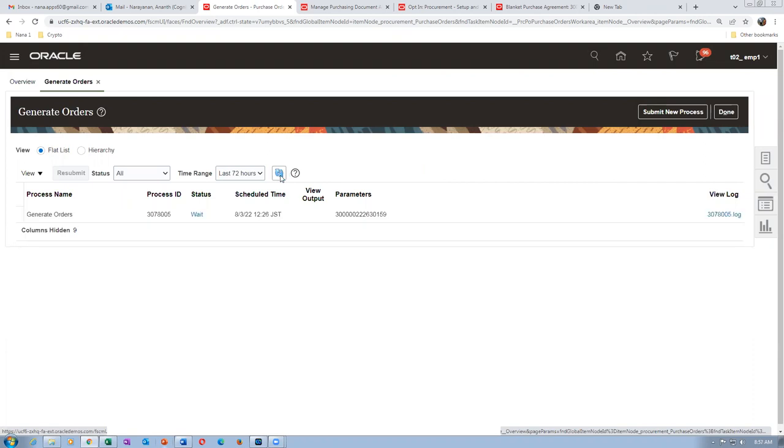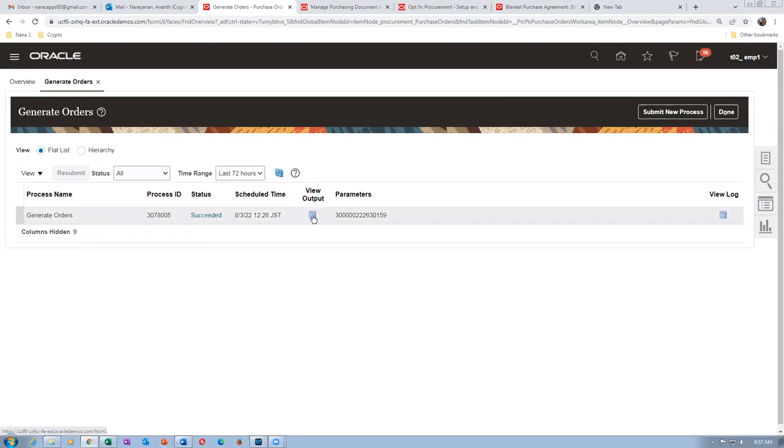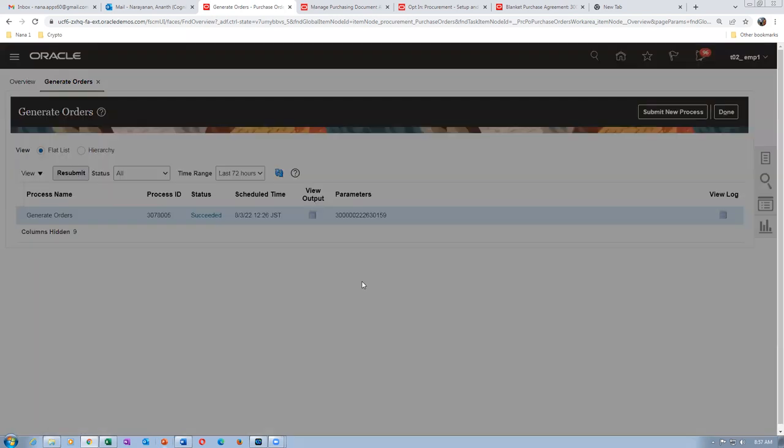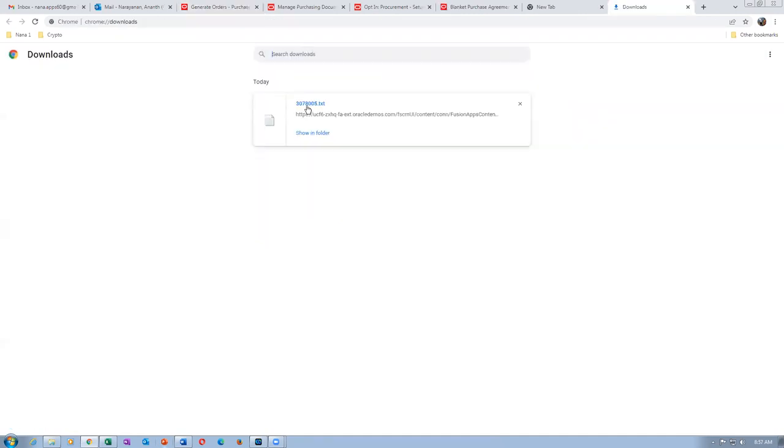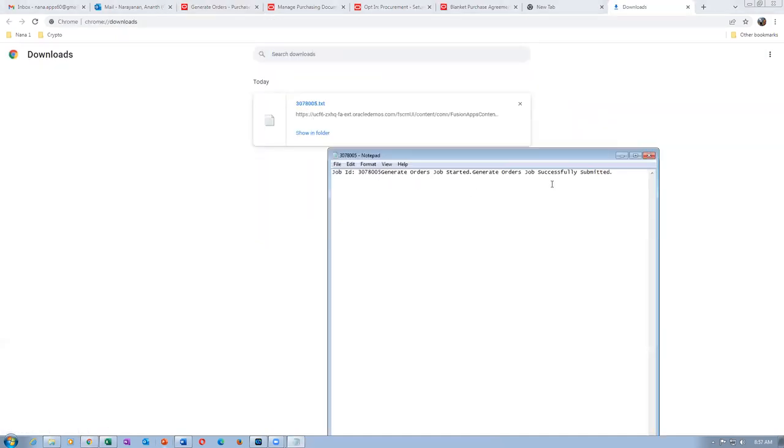Refresh it. I don't know whether we can see the log or not. I'm not sure about it. It's not running. Refresh. It is not completed. It has to go to succeeded actually. Wait for it to succeed. View output is coming. So click on view output and see whether the orders are created or not. So we have a text. Click on the text. Generate orders. Job successfully submitted. It is only saying it is submitted, and nothing else.